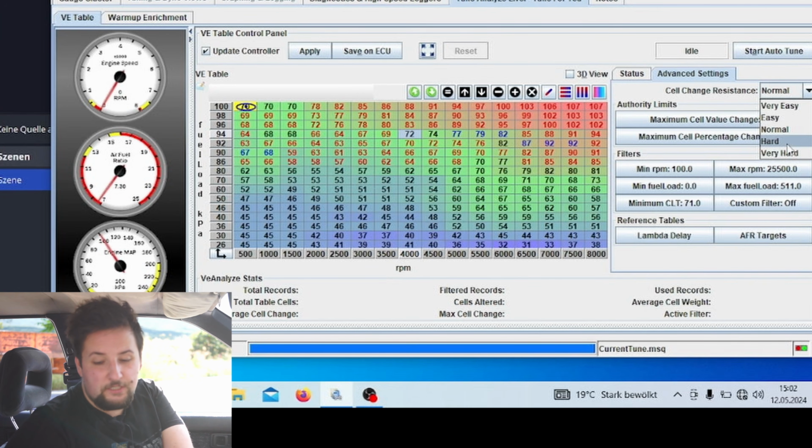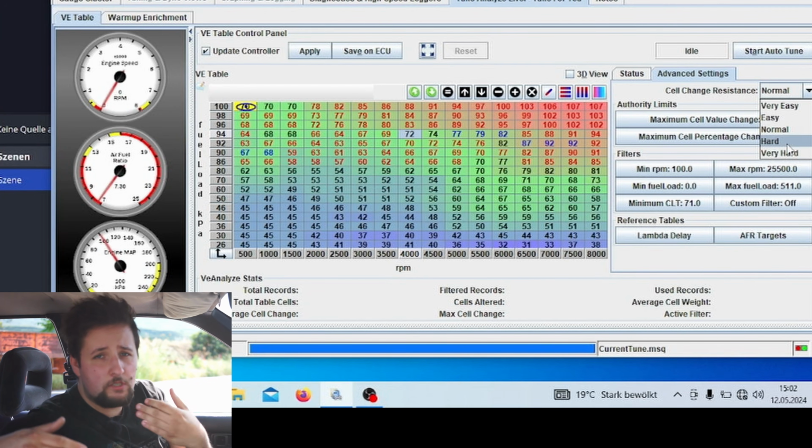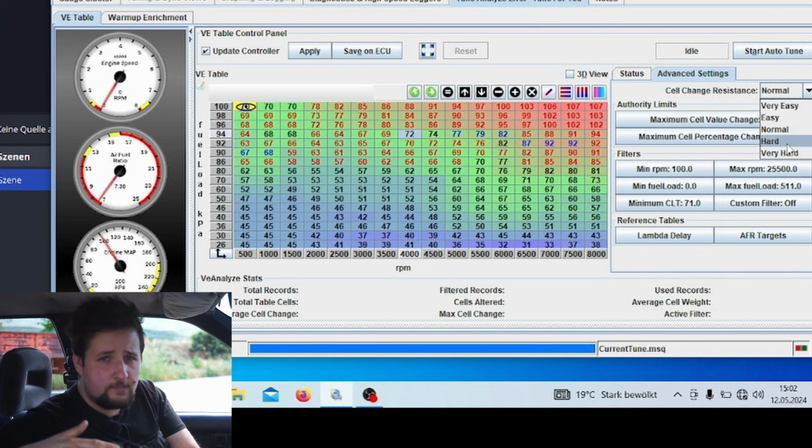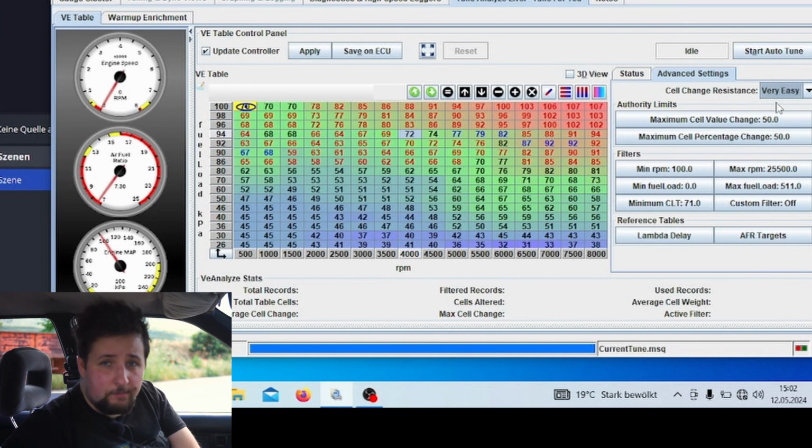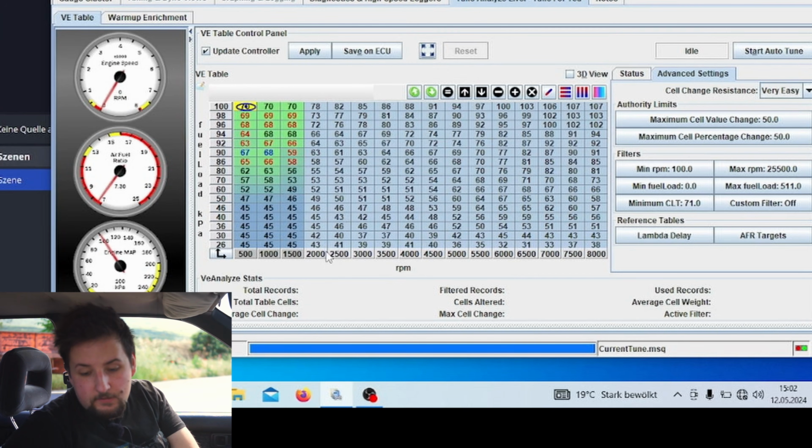Tunerstudio might change some cells by 10 or 20% even at very easy, because they were way too lean or way too rich. On normal or on hard, it will only change them by 1 or 2, depending on how long you are in that cell while you are driving. And on very hard, which would be the last step we would be doing, you could select that on the longer cruise, and then the ECU would slowly adjust to the differences between the air-fuel ratio target and the actual air-fuel ratio.